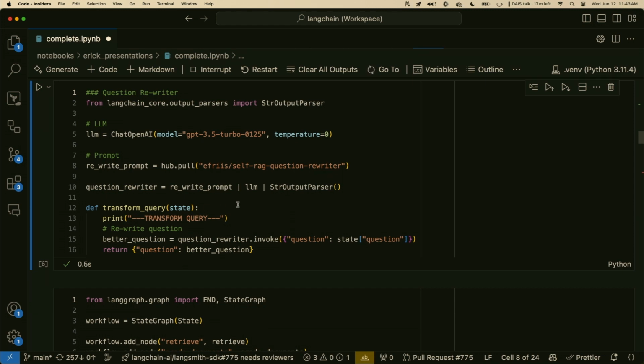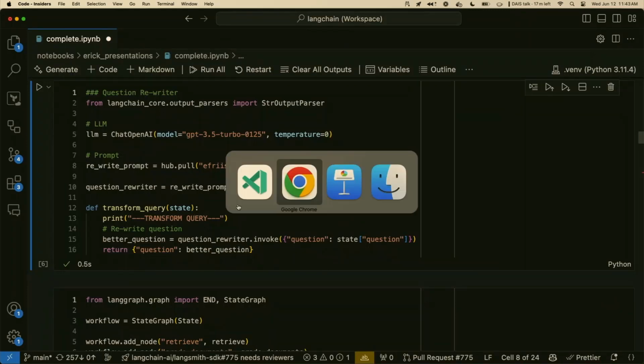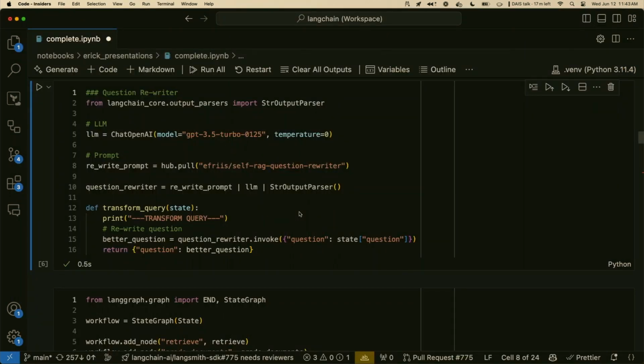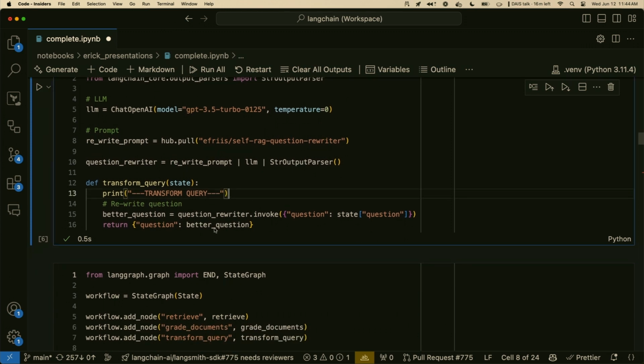And then the simpler final one is the feedback loop, where in the event that we don't have any relevant documents, we actually want to rewrite that question in order to be able to retrieve something different. And so here we're just going to prompt an LLM to say, rewrite the following question in a slightly different way, but with the same meaning. And we're going to call that better question.